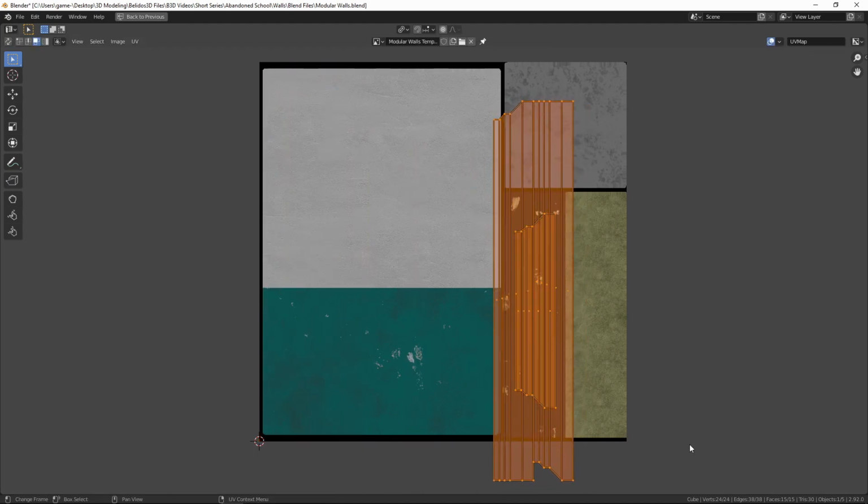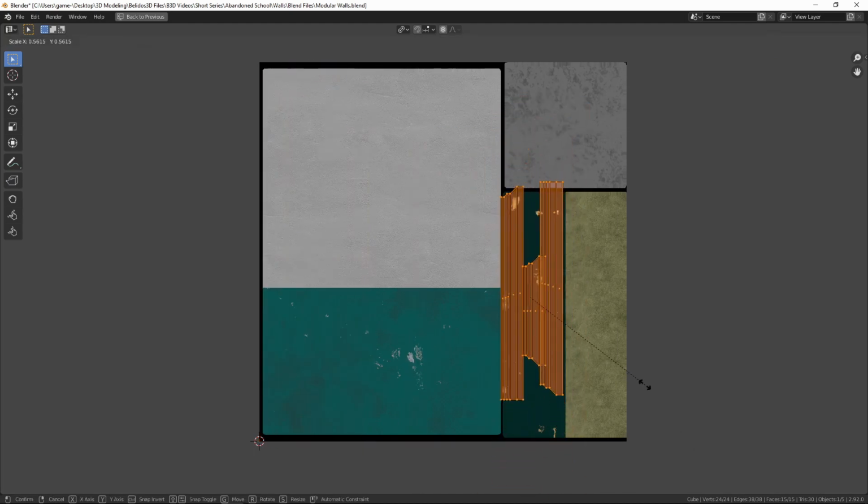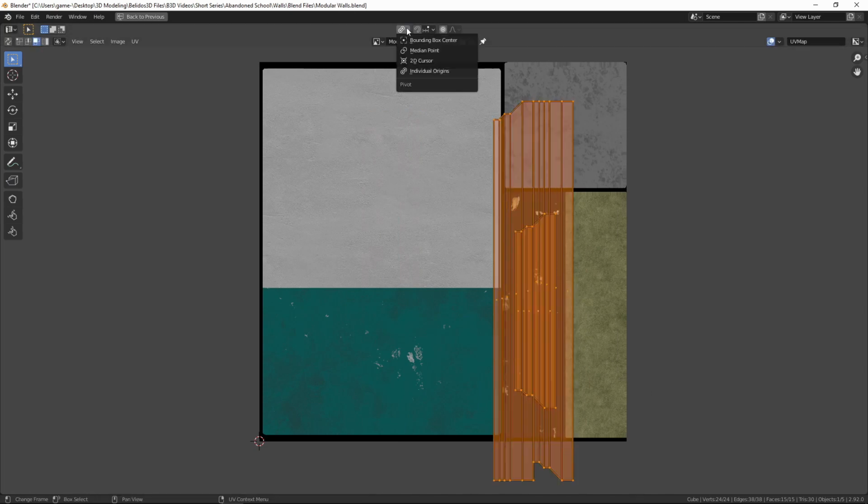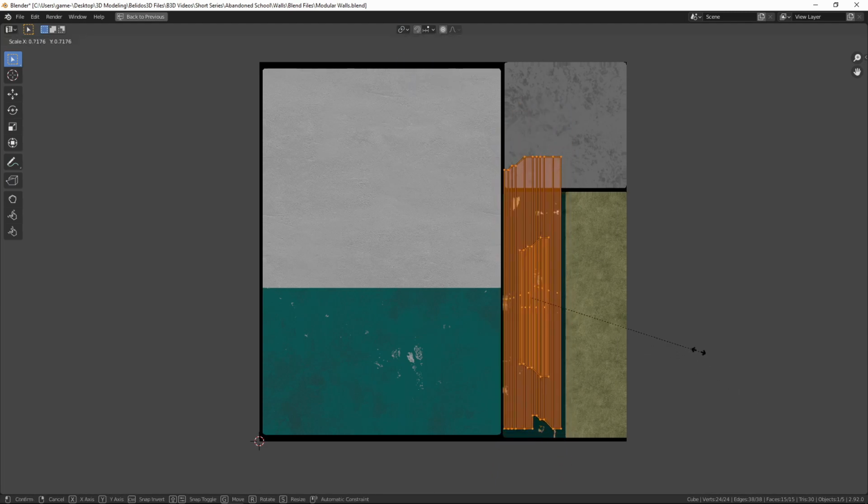And then press A to select everything, and we're just going to scale it down. And we've got that on individual origins. We don't need it on individual origins. Let's go to median point and scale that down. And just shift it around and scale it down until we get it in the right place. About there should do.